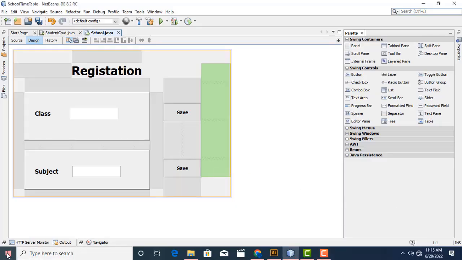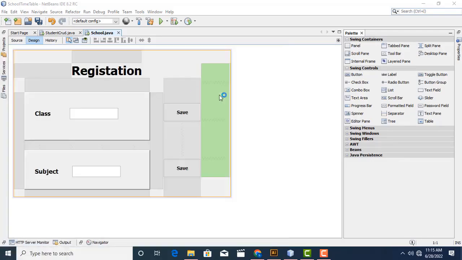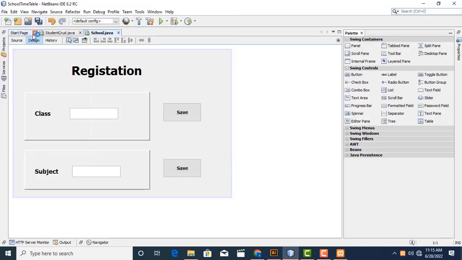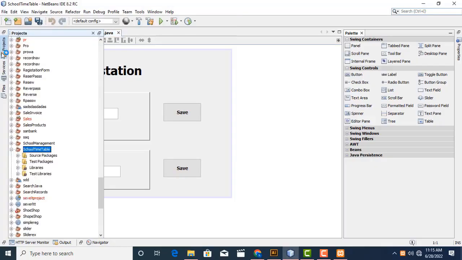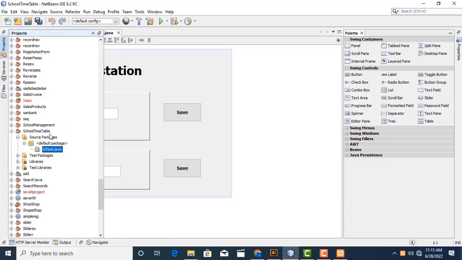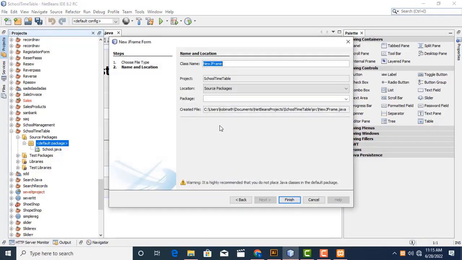In our last class, we saw how to do the class registration and subject registration. In this class, I am going to teach about the timetables. The timetable registration we have to see. So first, what I am going to do is create a new form. This one should be our first one. I am going to create another form as a timetable registration.